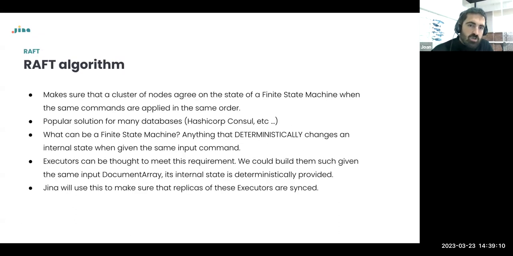So the Raft algorithm, just so that we can understand, makes sure that a set of nodes agree on the state of a finite state machine when some input commands have been applied. It is a popular solution for many databases, like HashiCorp Consul. A lot of databases use this algorithm to make sure that the replication and distribution of data is in sync. And the question is, what is a finite state machine? It is anything that deterministically changes its state given the same input command.